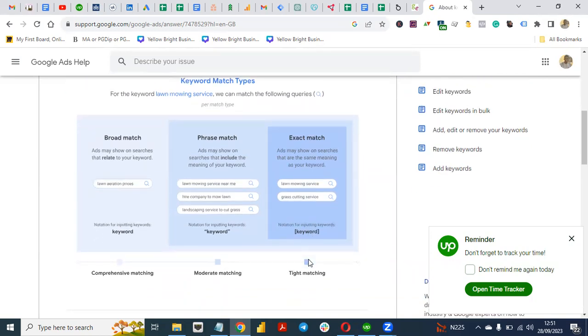That is your exact match. One of the advantages of using exact match to run your ad is that your ad will show up for the exact keywords that you are running your Google search ads for. One of the disadvantages of exact match is that you won't have a lot of impressions. You won't have a lot of reach.